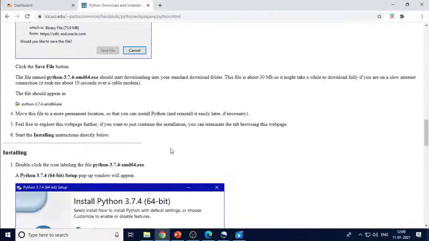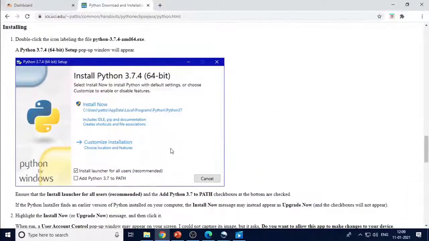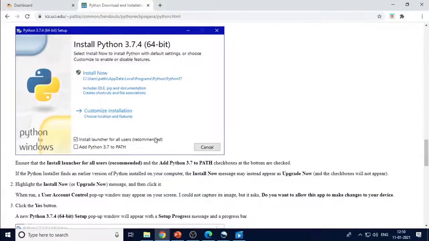Okay, next one, installation. It will give you this type of screen. So this is the 64-bit environment, so you can download 32-bit or 64-bit. Even if your operating system has a 64-bit environment, you can download 32-bit Python for that. One more thing I want to tell you here: when you get this type of screen, click on this one, Add Python 3.7 to PATH. Look here, when you get this type of screen, click on this one, Add Python 3.7 to PATH.